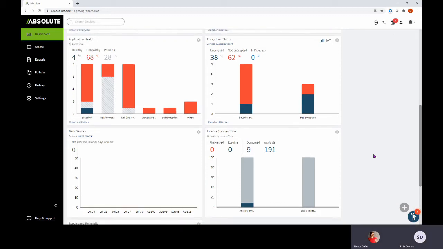Yeah, so with license widgets, you've got the information regarding your license. As you can see here, you've got 191 licenses available that you can still install on devices, and you've only used 9 licenses. There are different types of license, such as evaluation, resilience, control, and visibility. So on this widget, you'll see all the types of license that you have, and also the license counts.